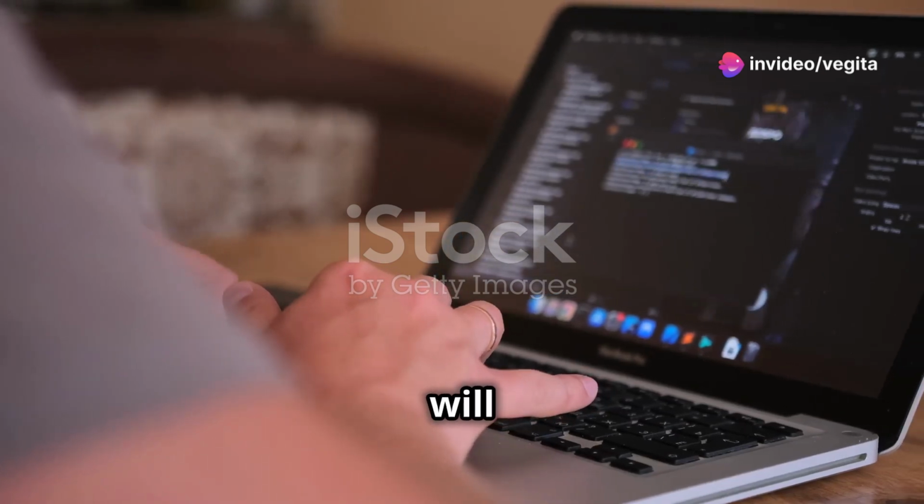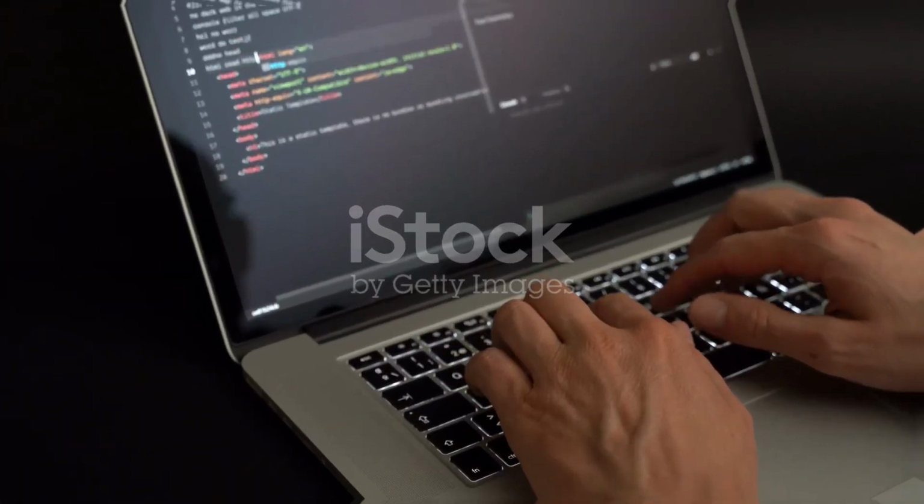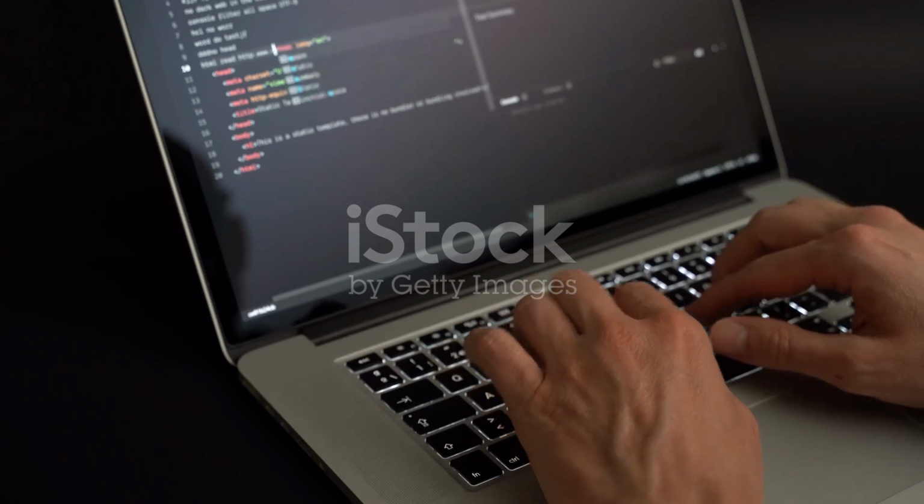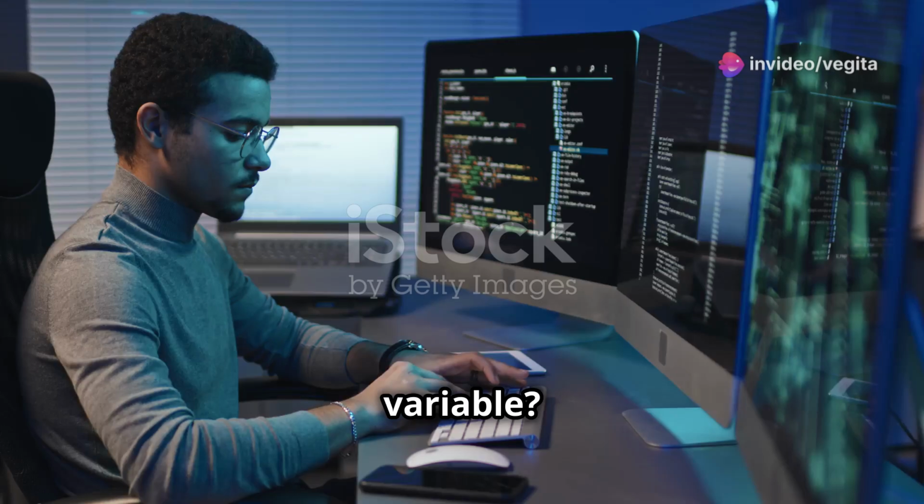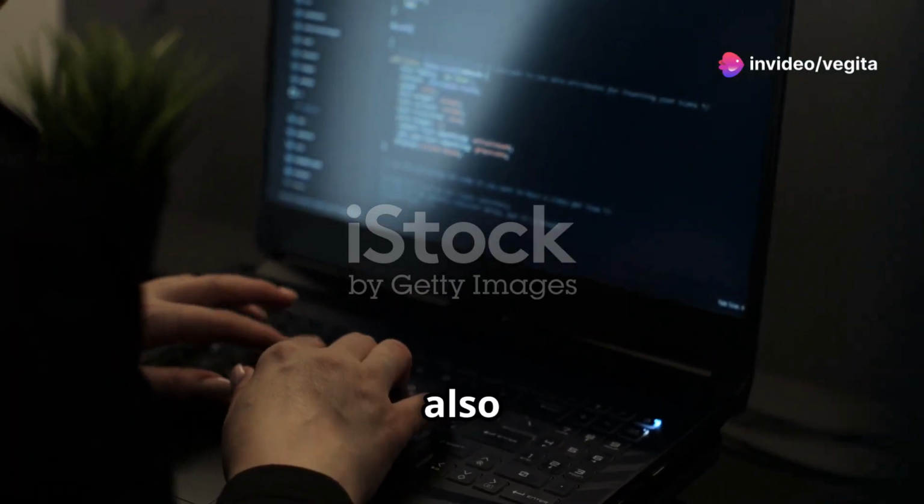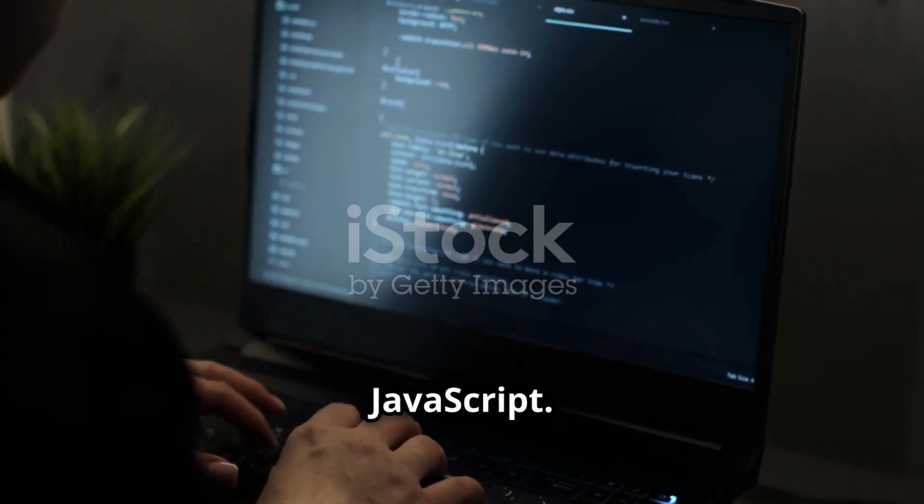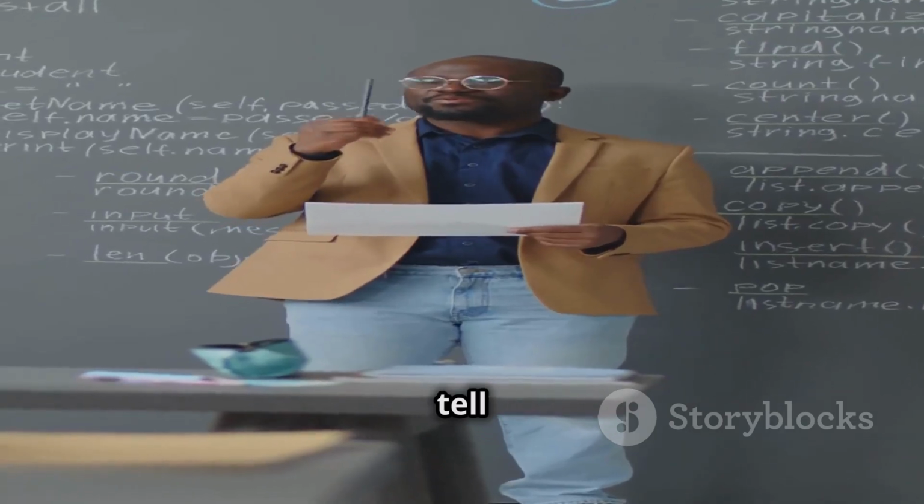In this lecture, we will talk about variables, constants, and literals. Take a look. What is a variable? Then we'll take a look at what is a constant, and then we'll move to literals, and we'll also take a look at how to create variables, constants, and literals in JavaScript. So, let me first tell you what is a variable.